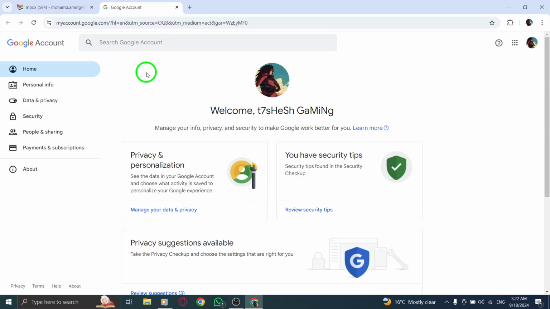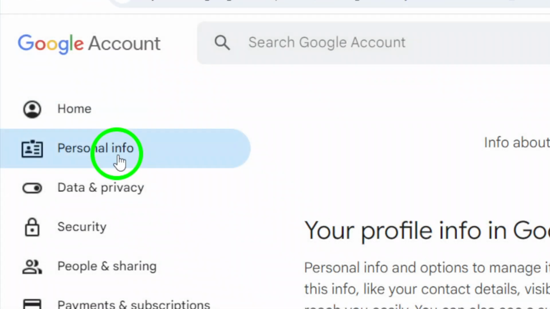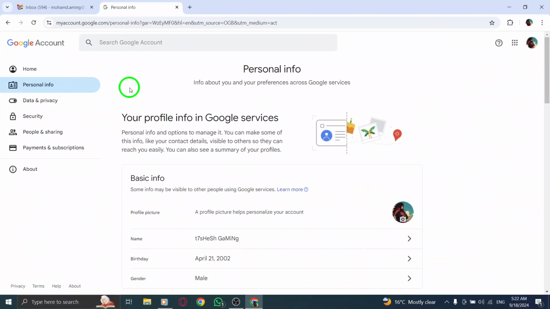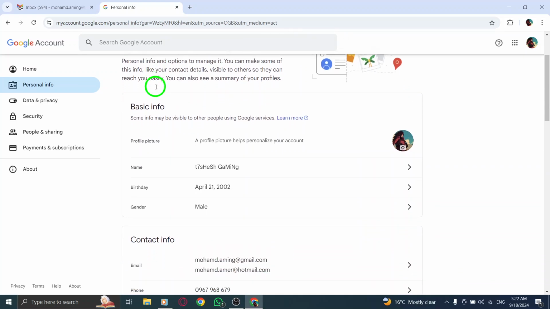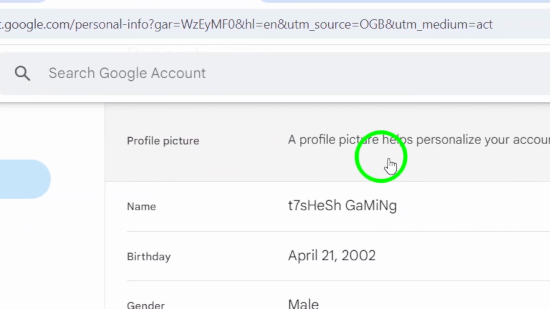In the new tab, focus on the left side of the screen, where you'll find several options. Click on Personal Information. This section allows you to customize various aspects of your account. Once you're in the Personal Information section, scroll down until you see your profile picture. Click on the picture, and a pop-up window will appear.